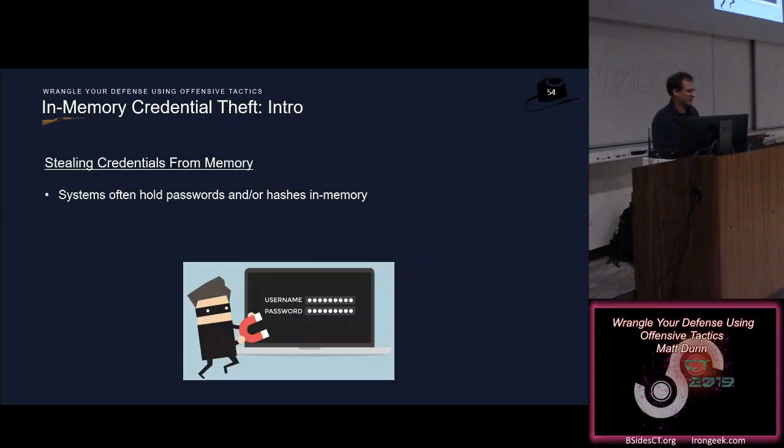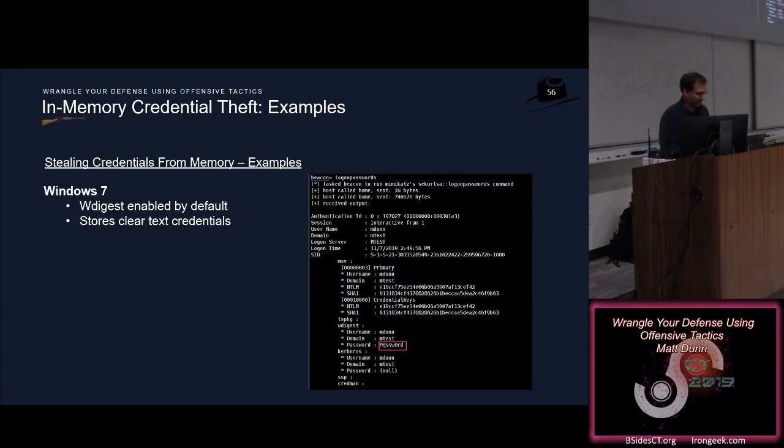So once we have credentials or have some kind of access to a network, we want to go deeper. And one way to do that is by stealing credentials from memory. A lot of systems will hold passwords or other authentication mechanisms in memory, and we can steal those to further access on the network.